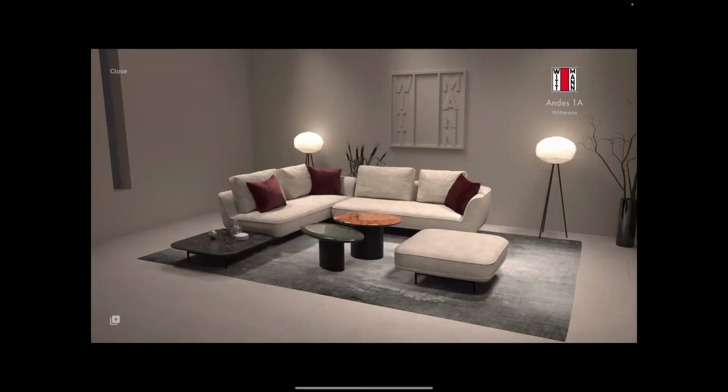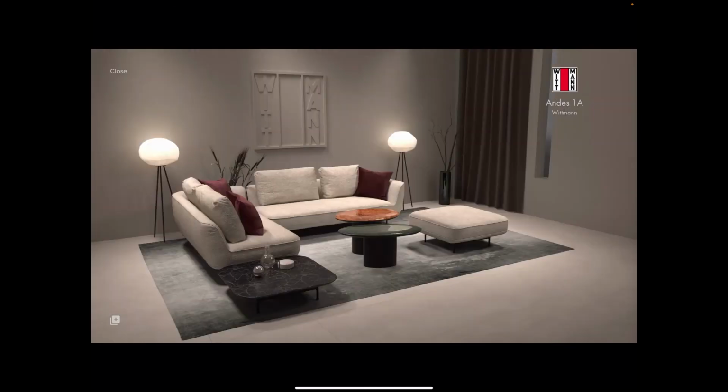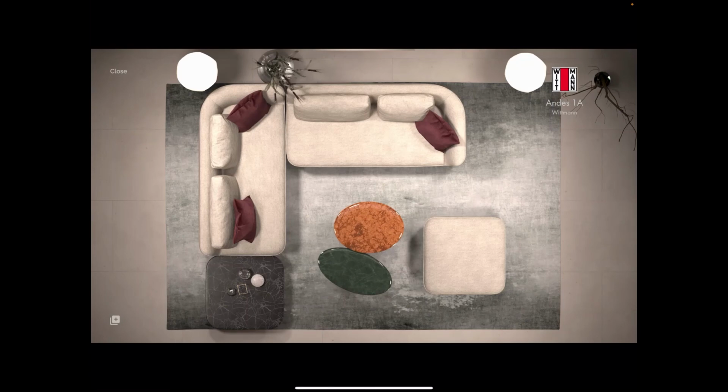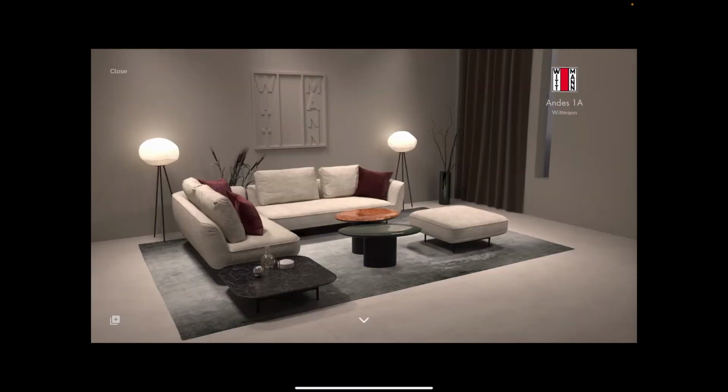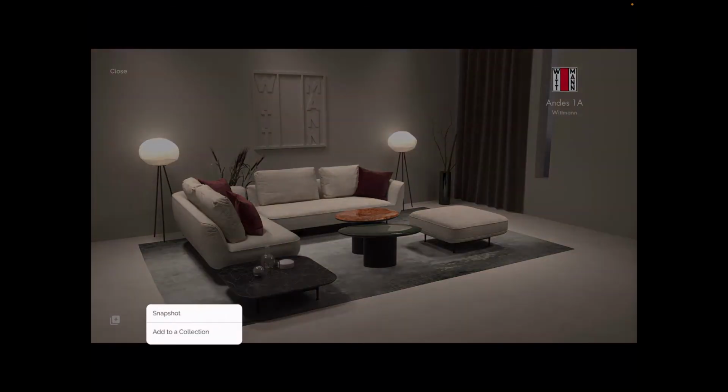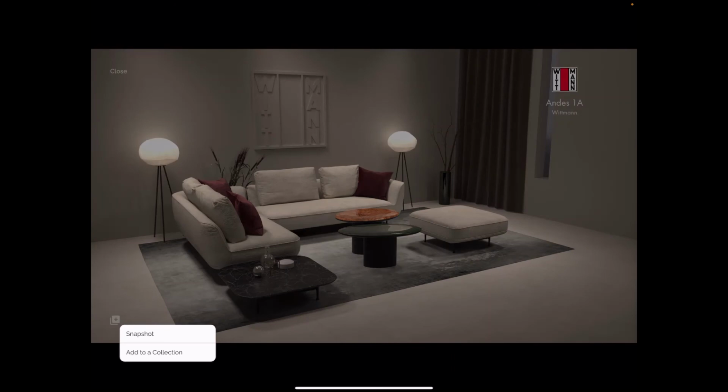By tapping on the right and on the left sides of the screen, I can change the view like before, and I can also click at the top of the screen so that I have an aerial view of the composition. As in the furniture view, I have the plus button in the bottom left that allows me to take a snapshot and add to a collection in the same way.